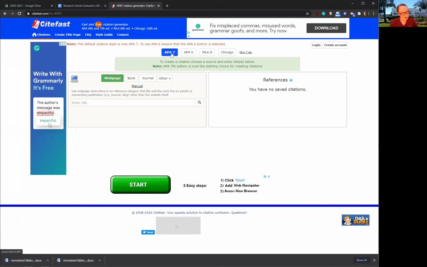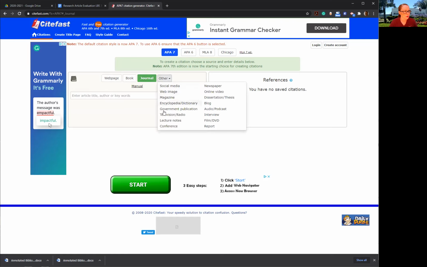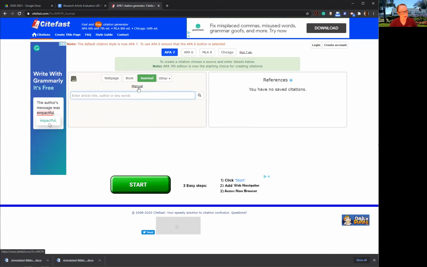So it's real easy. You want to make sure you're on APA 7. Yes, we could go back in time and use APA 6, but we're not going to. We're going to go ahead and just move forward with 7. And then you have your choices here. It says web page, book, journal, or other, and there's a lot of choices under the other here. So I'm going to go with journal because I'm going to do an example for you of how to fill this out. So let's pretend that I'm going to use a theoretical text that was available online.